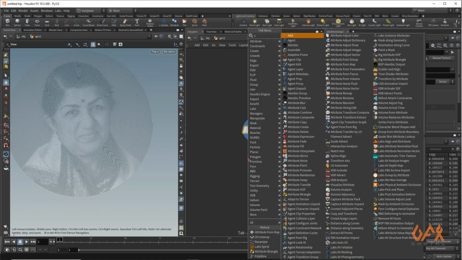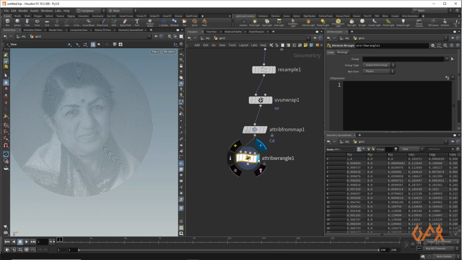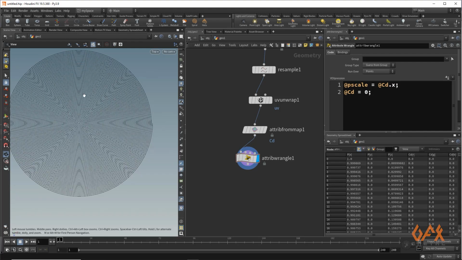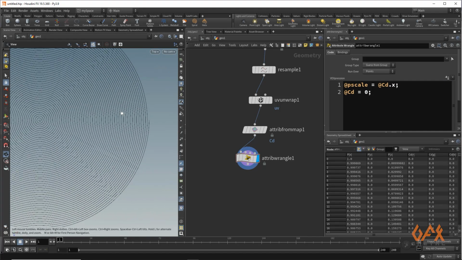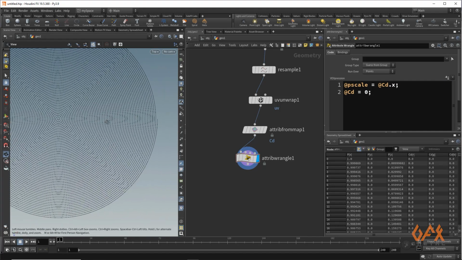So for that reason, I apply one attribute wrangle, in which I write @pscale is equal to @Cd.x. Okay, you can also write r. I am writing x here, as it is grayscale, so you can use x, y, or z, any one. And I convert my color to be 0. Okay, so now we have this, but we can't see that image. But now that color information is stored in pscale.